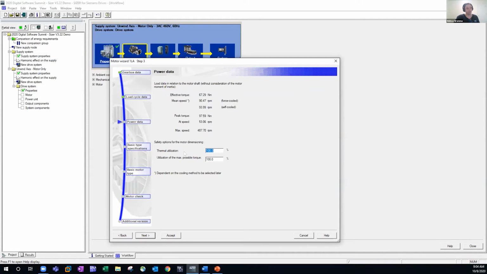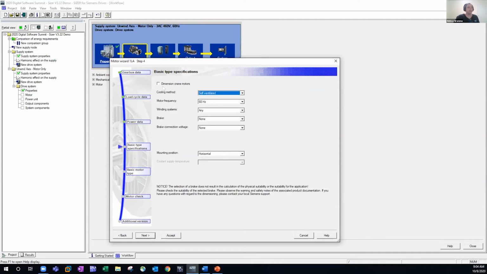And here we have the option for when we choose a motor. I always recommend changing this to at least 90%. Give yourself a little bit of wiggle room for thermal utilization and torque requirements. Then I select next. You can have a few more options here to filter down motor options. I don't need a brake or anything like that, so we'll just select next.